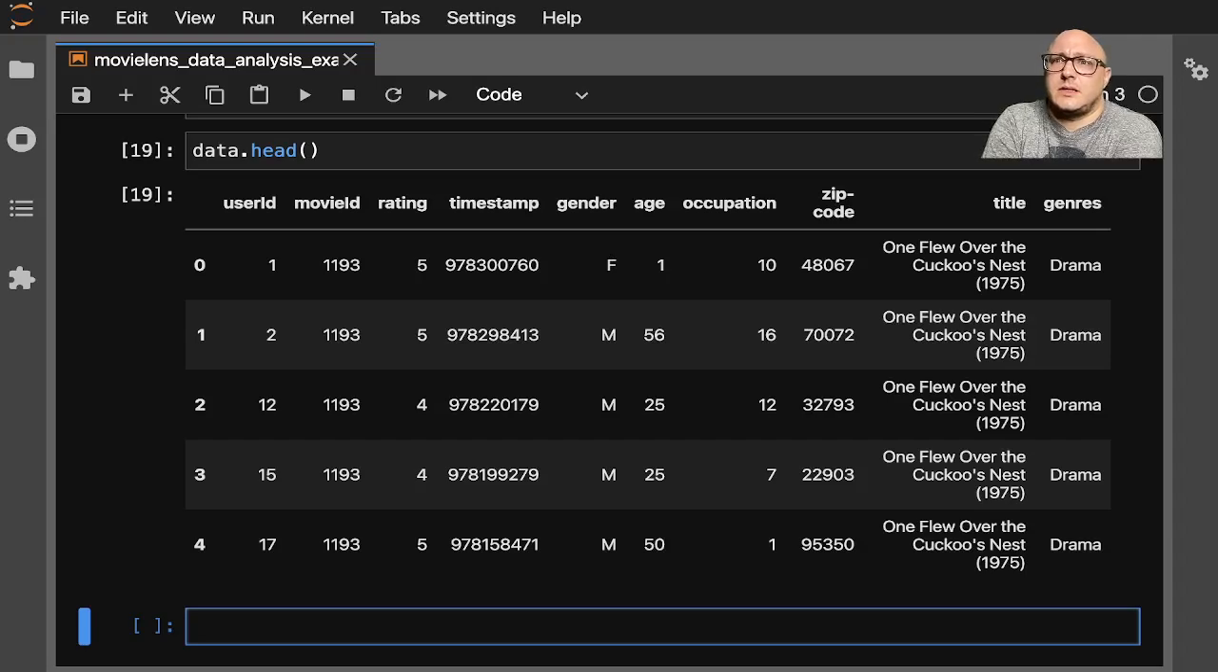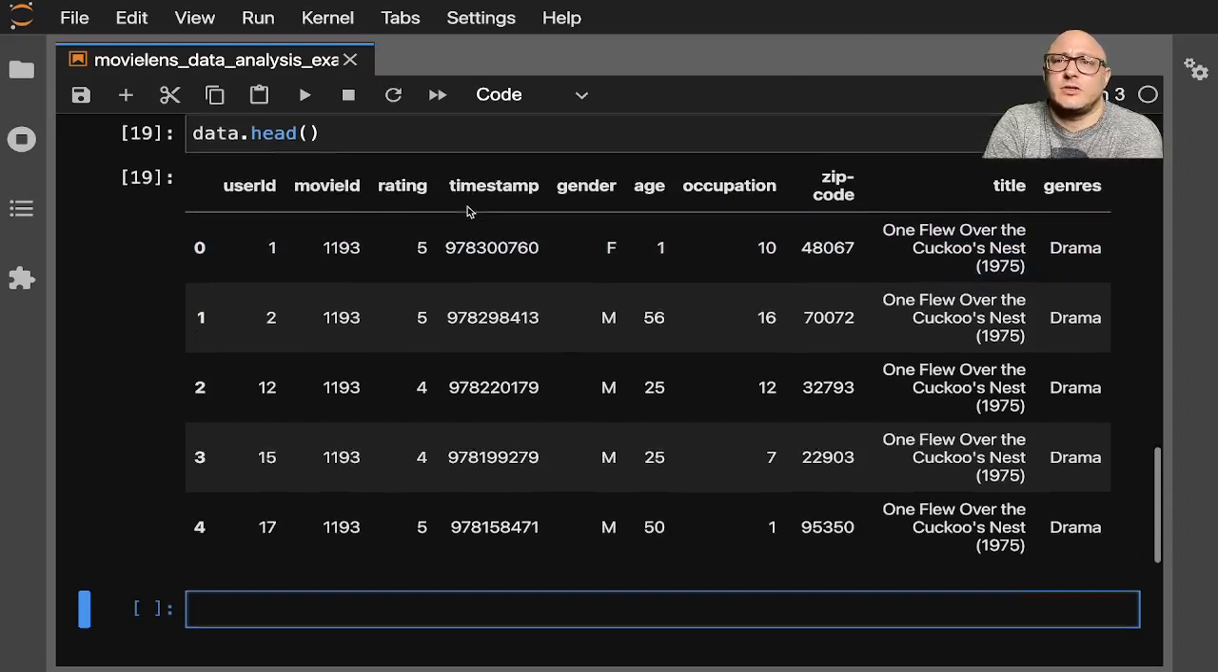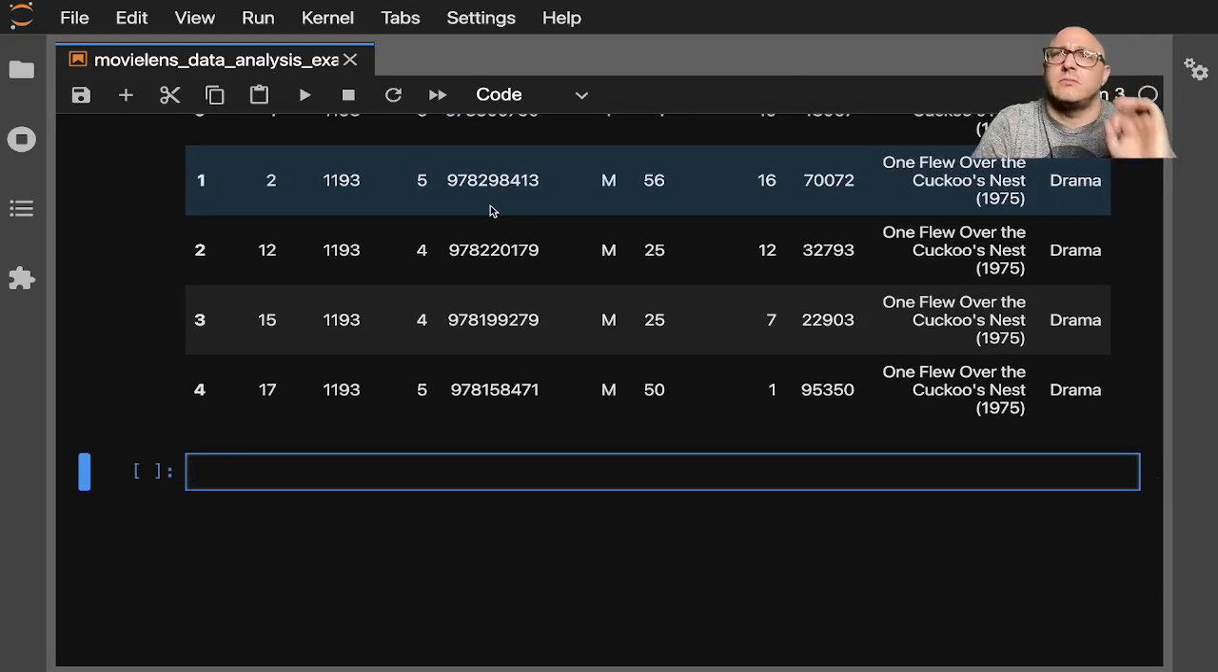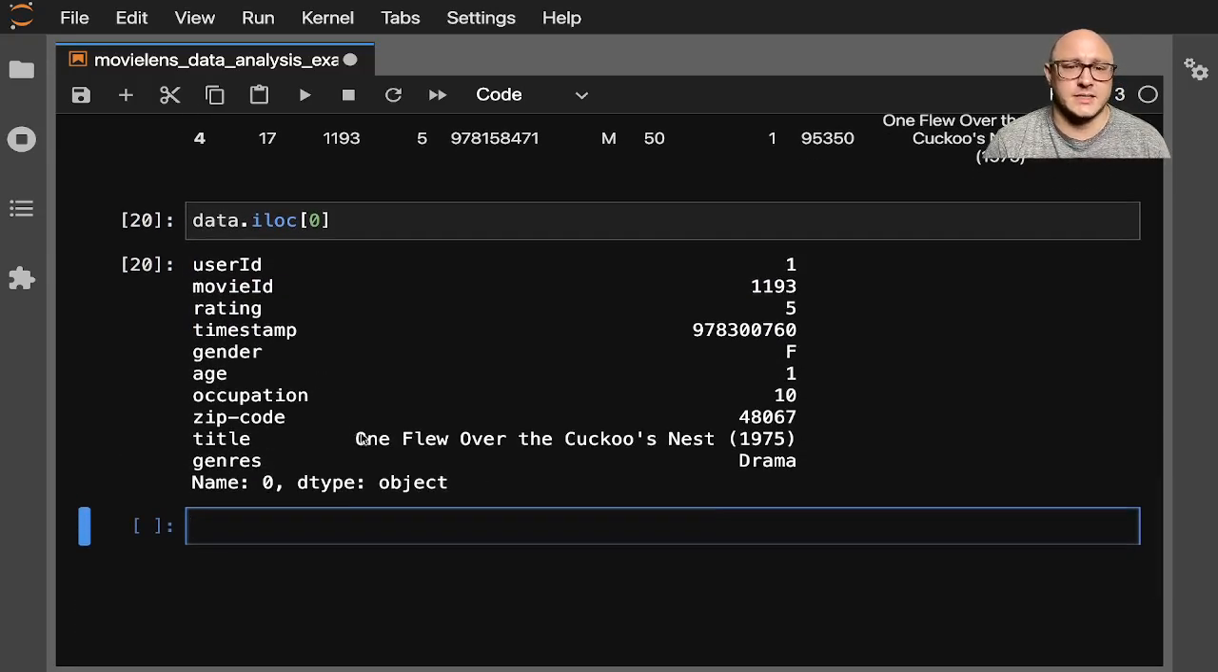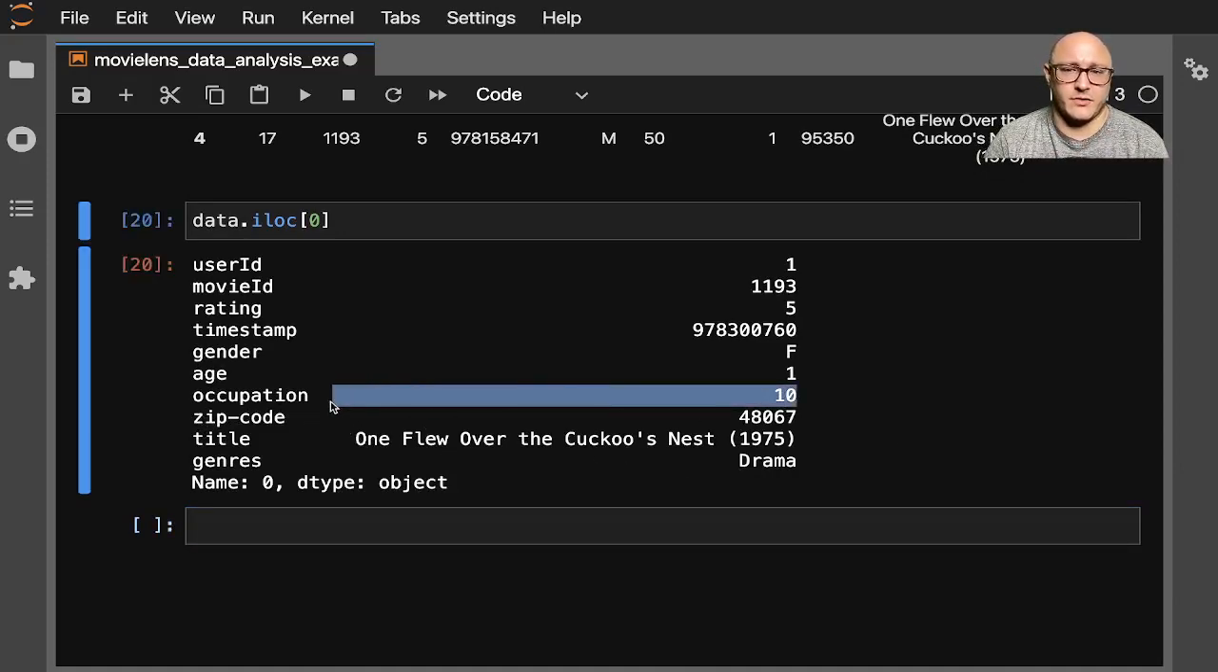So this is great and all, but let's actually look at a single movie at a time. So what we can do is something like data.iloc at 0. So we'll grab that first one. And this is One Flew Over the Cuckoo's Nest. It's a drama. The zip code. We have occupation of 10. I don't know what that is, but we can maybe find it out. Timestamp, gender, age, all of this type of information.